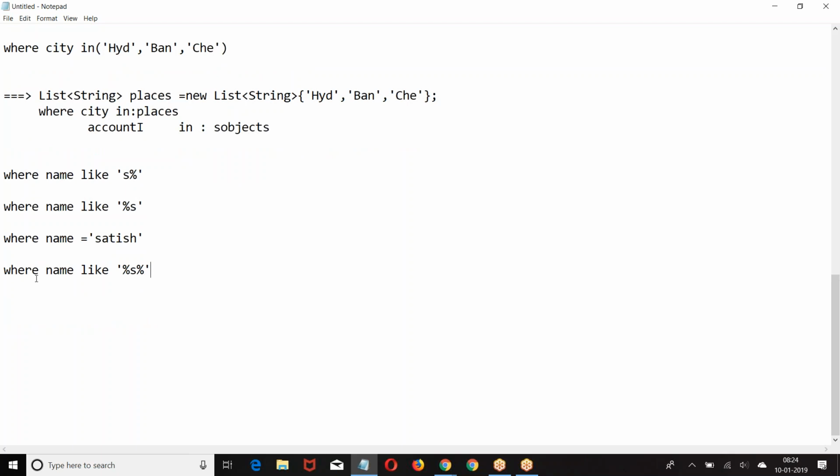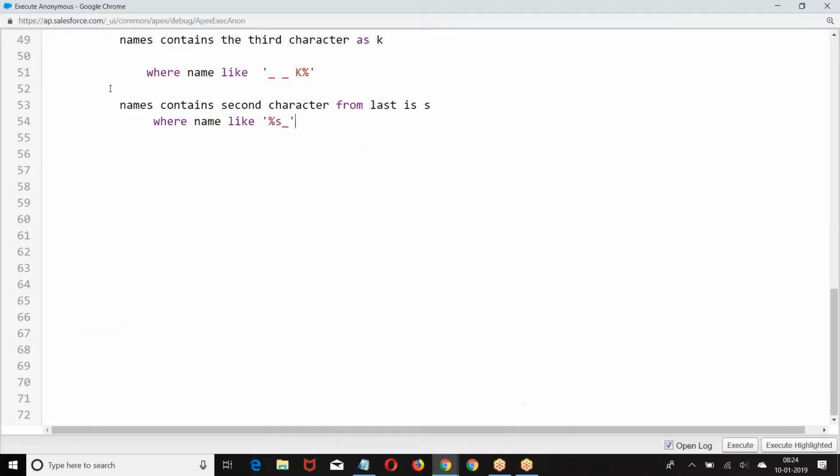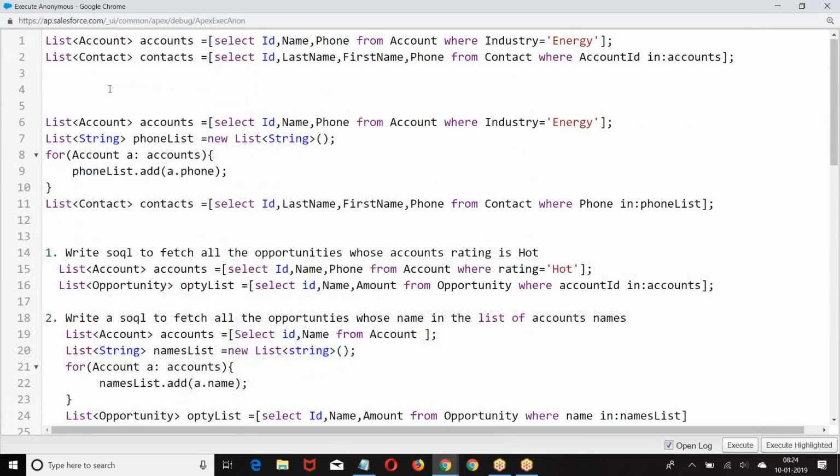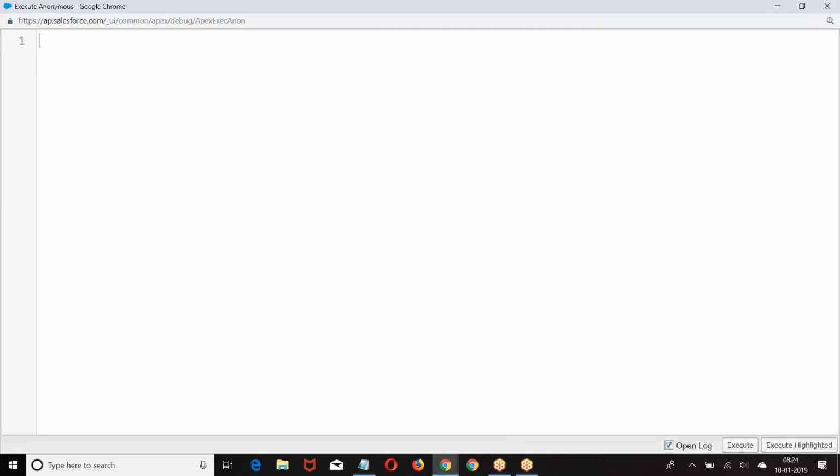Are you getting my point? Now, how do you make it? We have to form a dynamic SOQL query. How do you form a dynamic SOQL query? Listen carefully, boss. Very important concept. Listen carefully. I told string query.